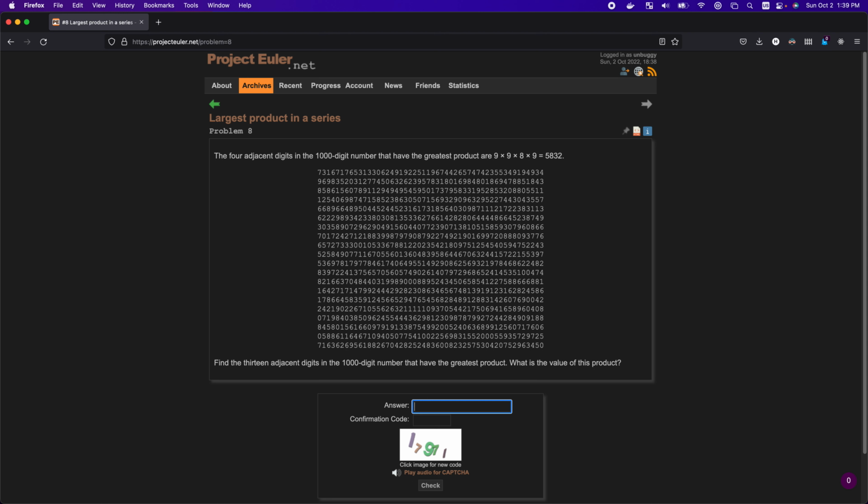Okay. Oh, so presumably 9999 never happens to occur. The 1,000-digit number, meaning this particular 1,000-digit number. Find the 13 adjacent digits in the 1,000-digit number that have the greatest product. What is the value of this product? Oh, so we're going to have to scan it. Yeah, this is linear. This is going to be like an order n thing.